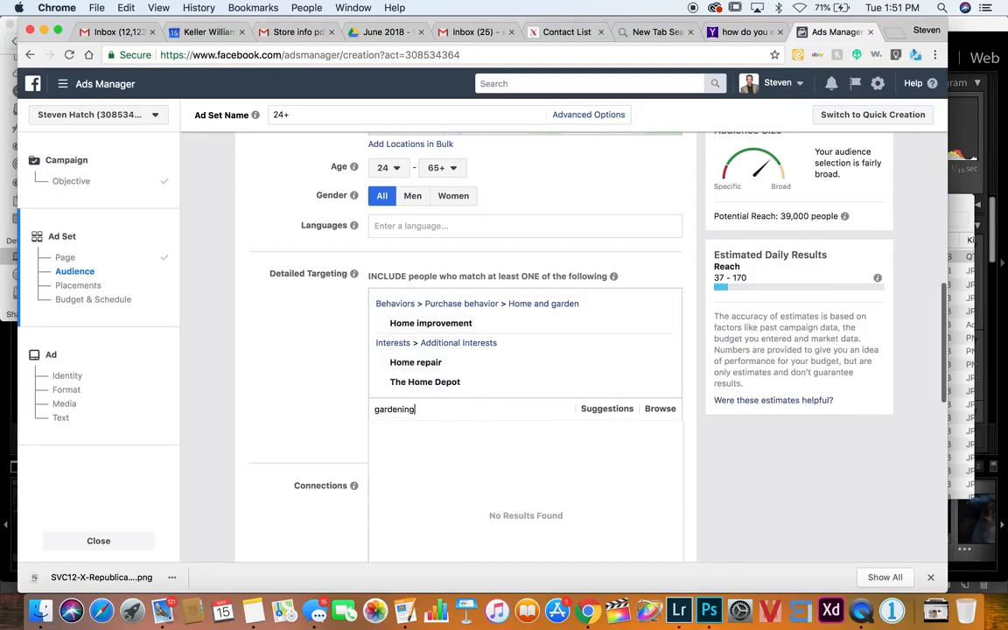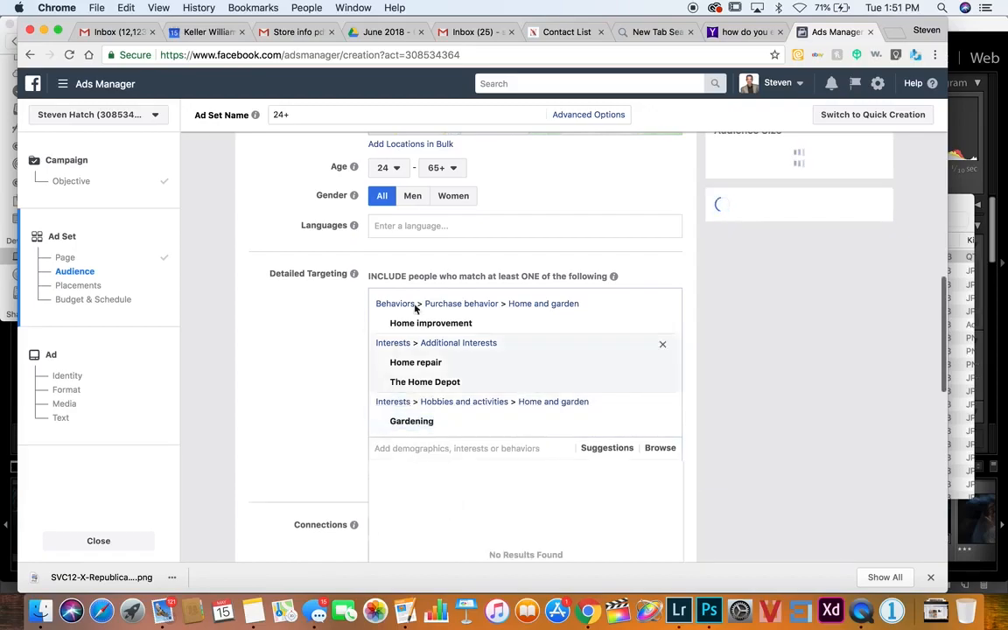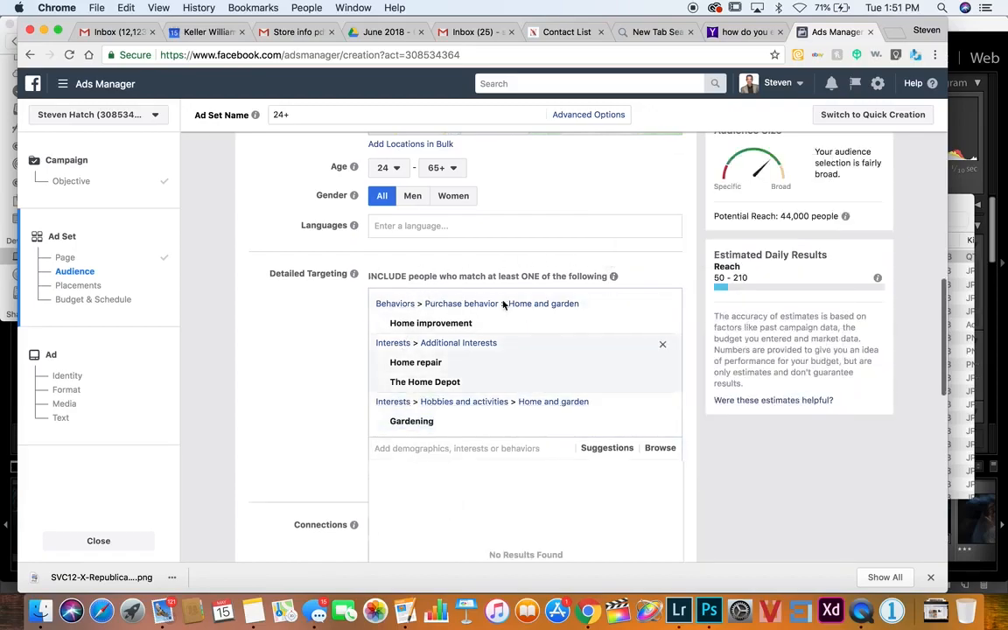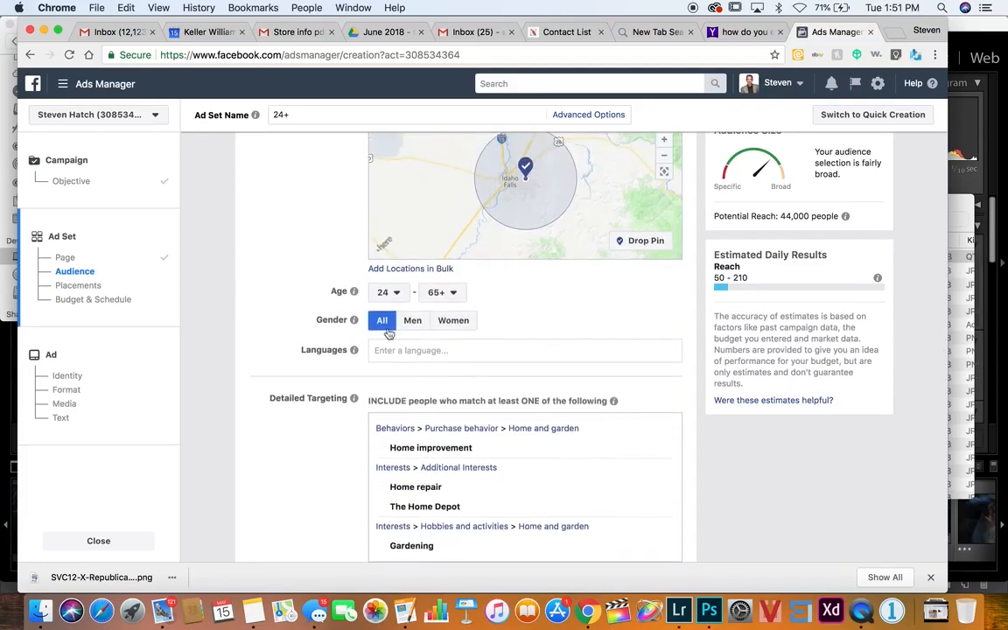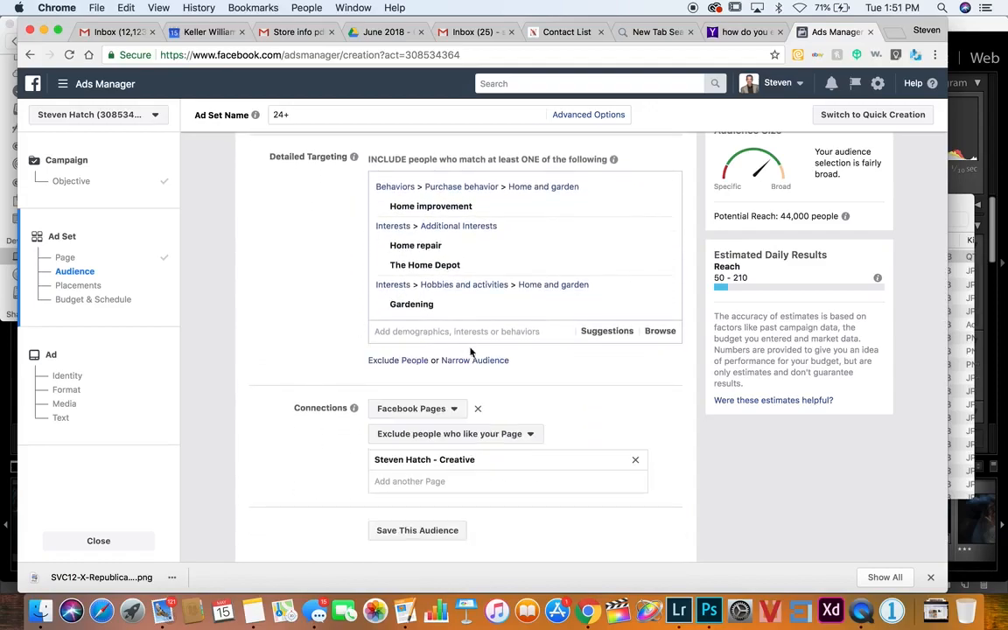How about gardening? Gardening, people who are interested in gardening. So now I have all of these criteria. If my people have at least interest in one of these and fit within this criteria up here, they will be targeted to receive my ad. Now we can narrow this down even further.